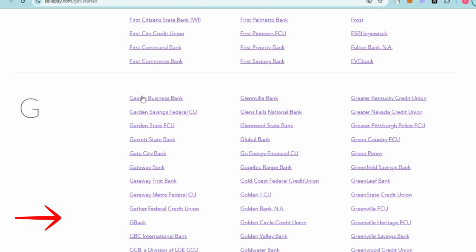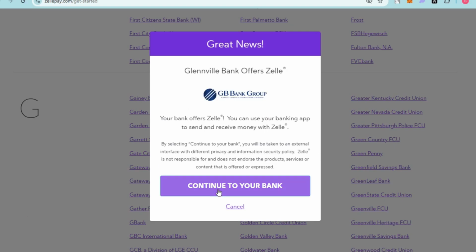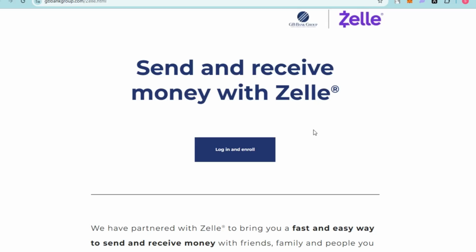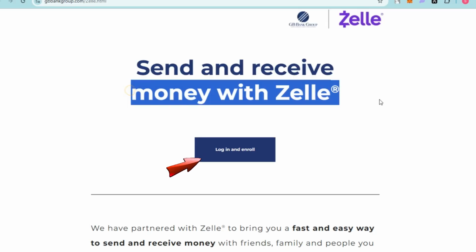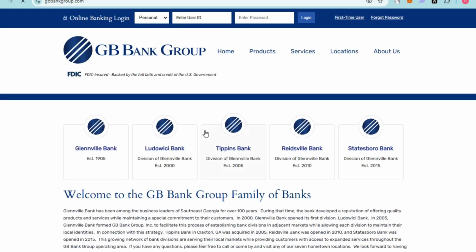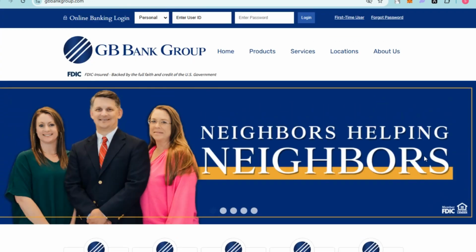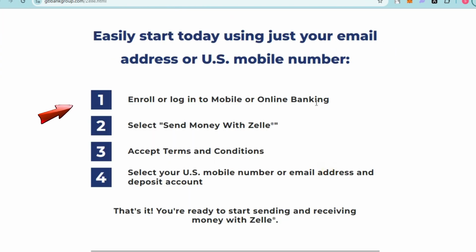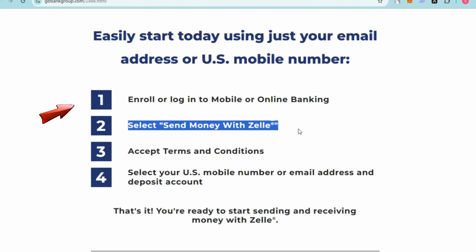You need to scroll down here and then tap your bank and then visit the bank's website. So you need to enroll in Zelle via your bank application or online banking. So here you need to simply open, like what I've said, tap your bank, enroll in your bank, and then link your bank account to Zelle. Verify your account, then you can now send money using Zelle.